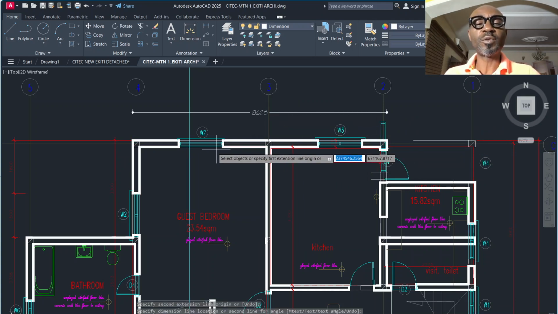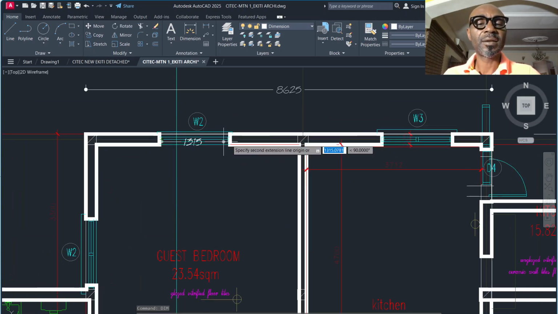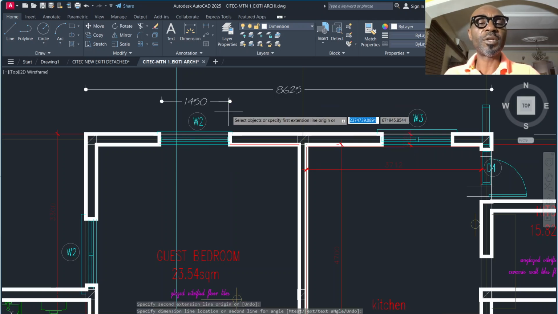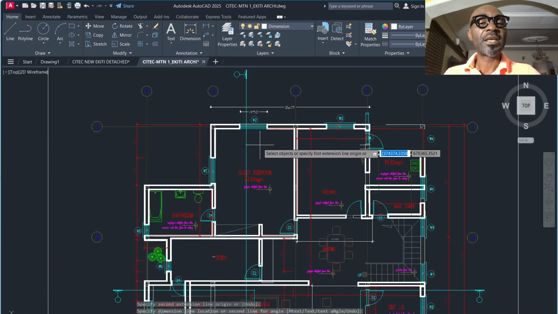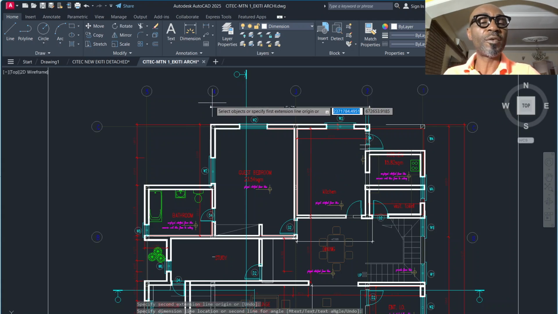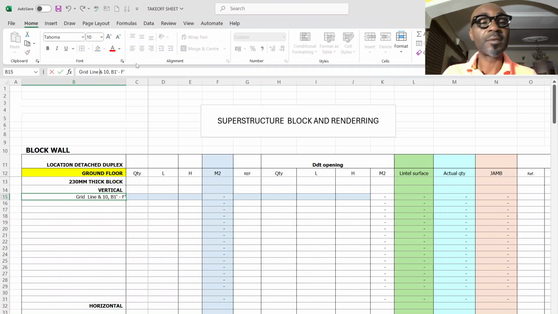Is 8.6 and you have two windows, 1.4 by 1.5, and it is two numbers and it's 8.6 spanning from 2 to 4 and it's in grid C. So what I just needed to do here, I said grid line C, 2 to 4, and it's one number.